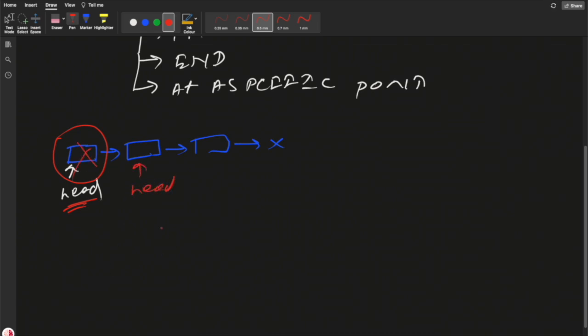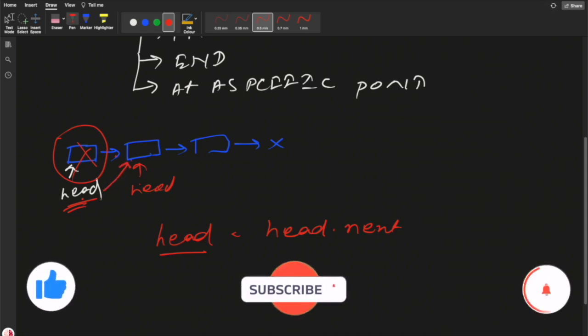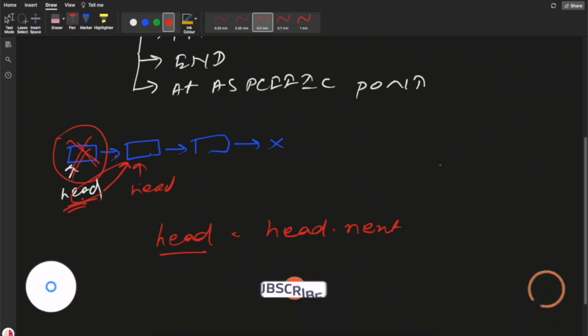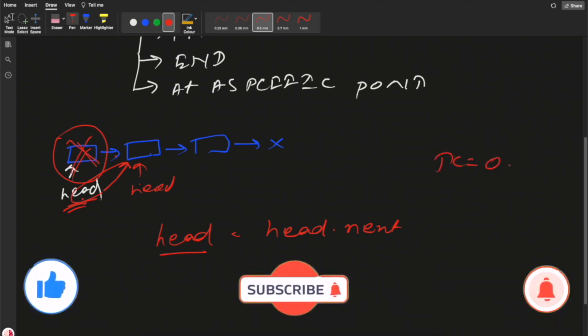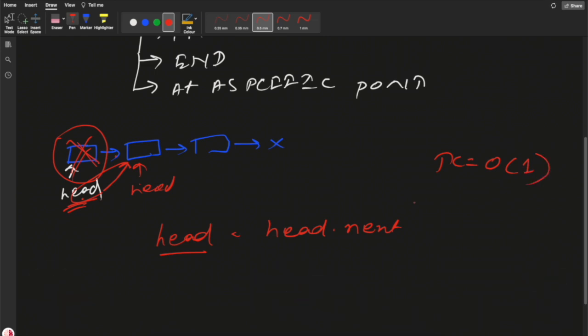So let's understand. We can do head equals head dot next. Currently the head is pointing to this node, and we want to make the next node the head. So head equals head dot next means head's next becomes the head. So this has become the head now, and this node is deleted. The time complexity here will be order of 1.